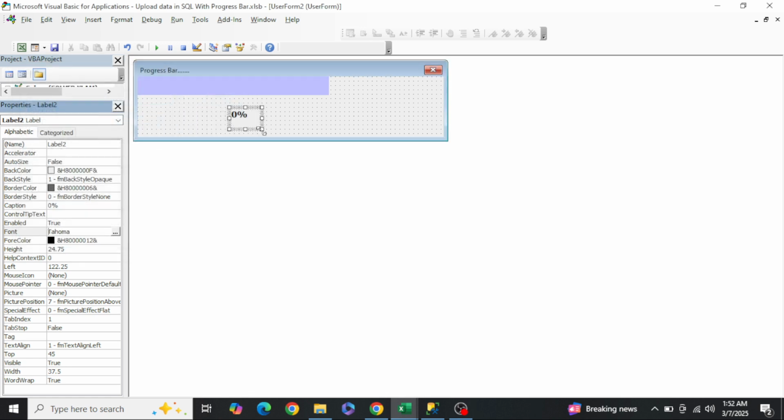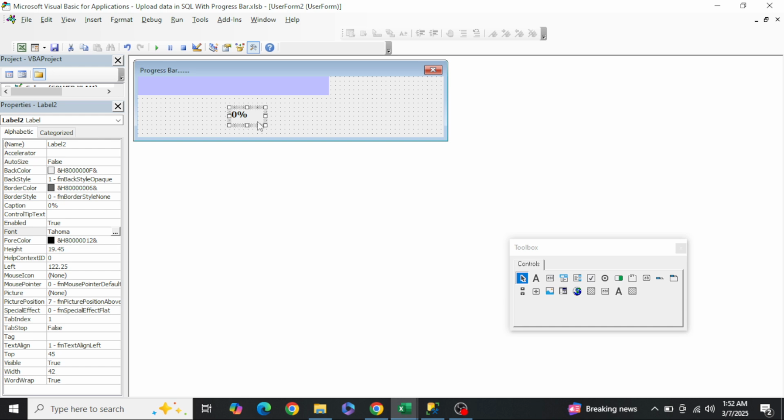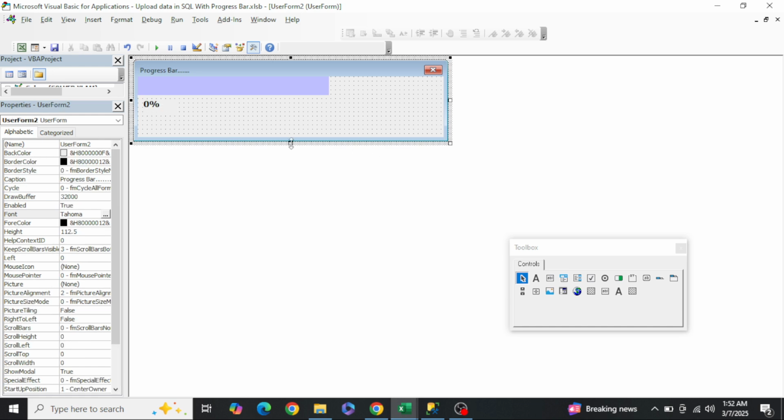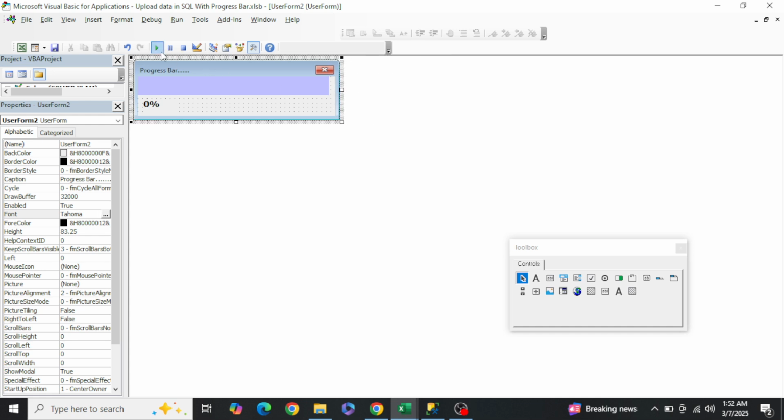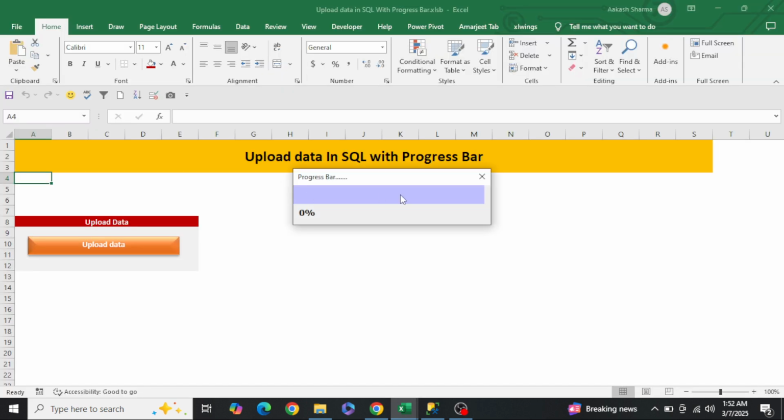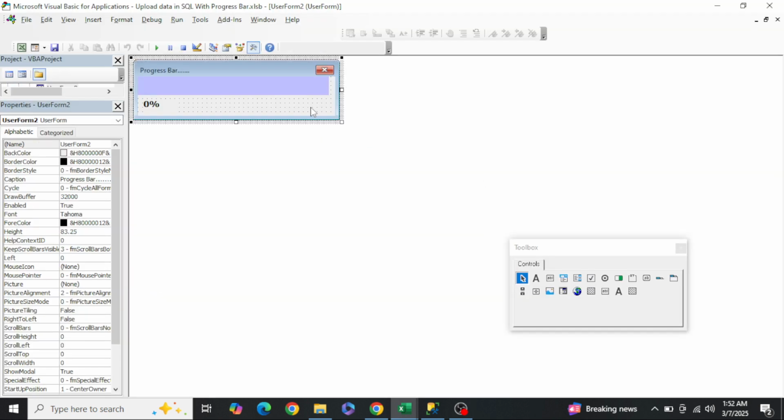Okay, now simply what I can do, I can also adjust it somewhere like this. Okay, you see, somewhere like this I can adjust. It will look like this as well. Also you can put it here, but for example in my case I am writing like this. Okay, double click on the user form.